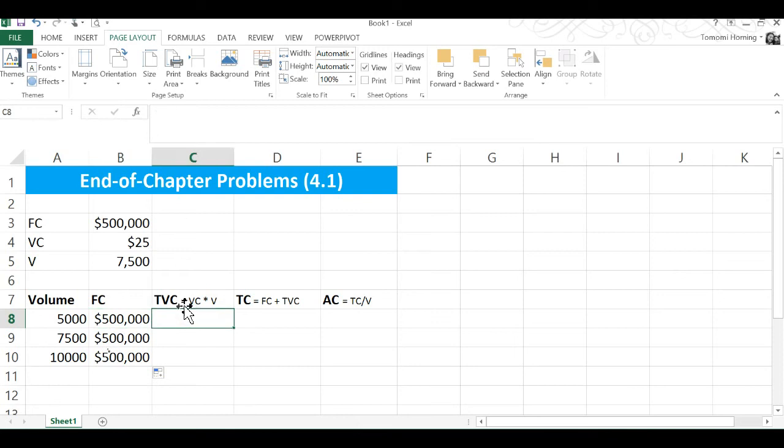For total variable costs, you can see the variable cost times the volume. So you can see the volume changes, but the variable cost doesn't. It's $25 per procedure, regardless of if we're doing 5,000 procedures, 7,500 procedures, or 10,000 procedures. Each procedure costs $25. So this is going to be another case when we set up the formula where we're going to need to do an absolute cell reference.